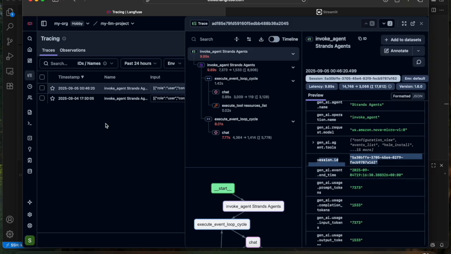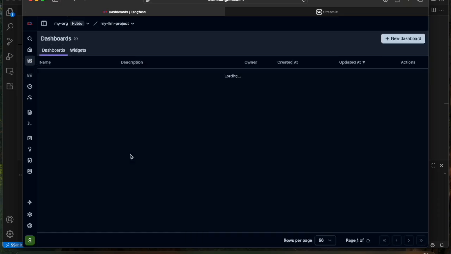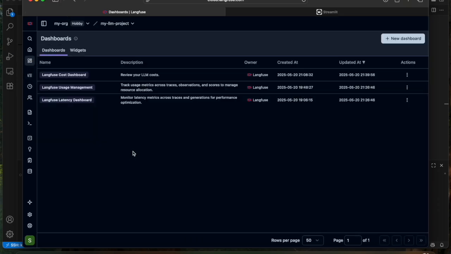So there are also a lot of other options within Langfuse Cloud, like the dashboards here. We should be able to look at the cost and all that. We should also be able to look at the latency related information. So it is good to explore all the facilities given by Langfuse.